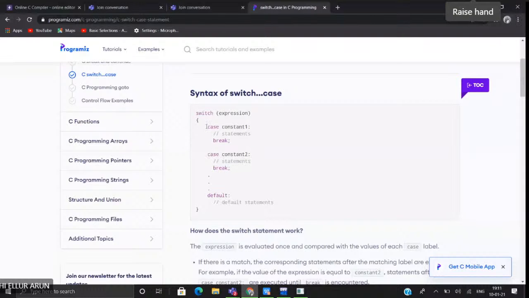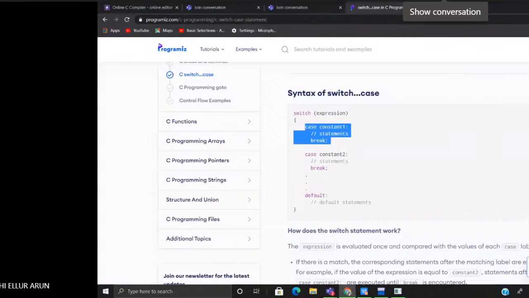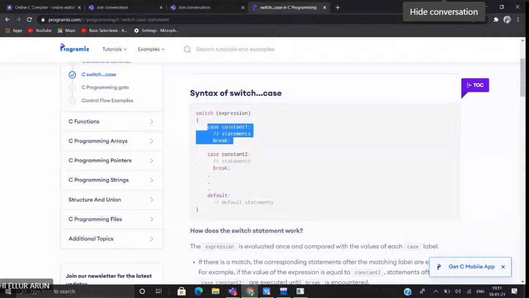I want it to be terminated right here. Case constant 1, only this is your function. So after you're done with this, get out of my loop. I'm sorry for using that. So basically, come out of my switch.